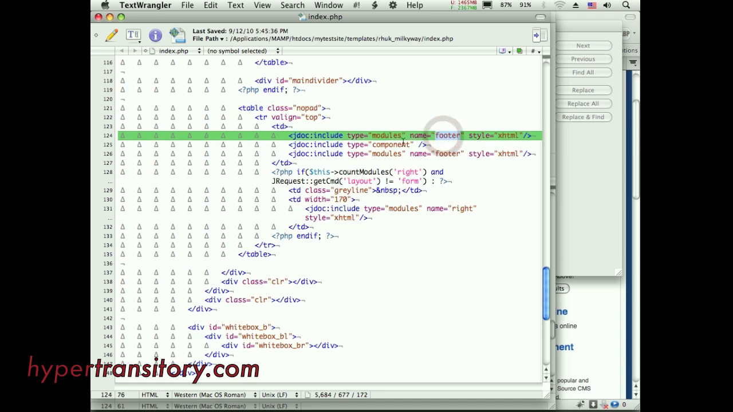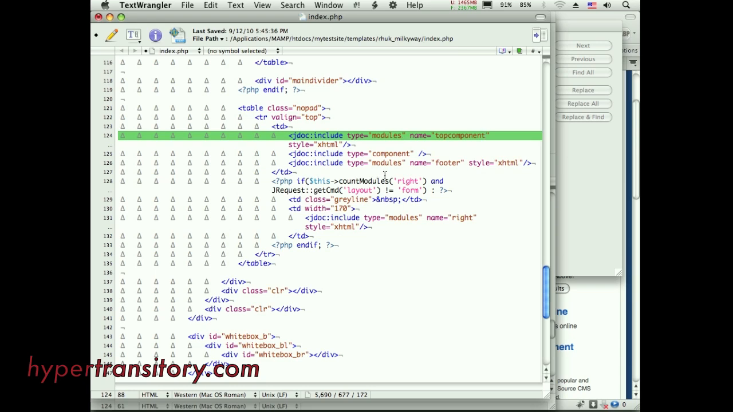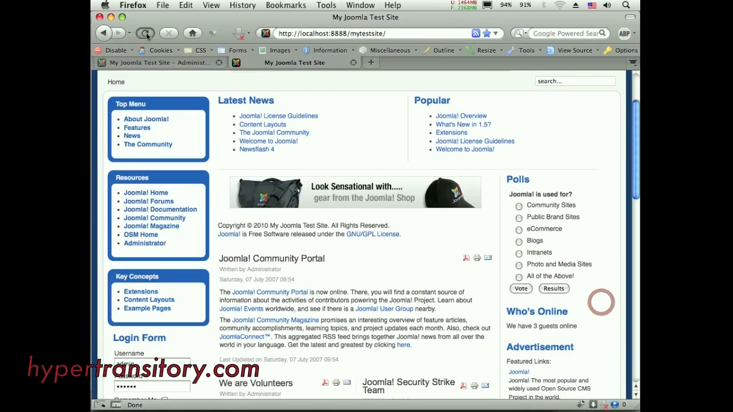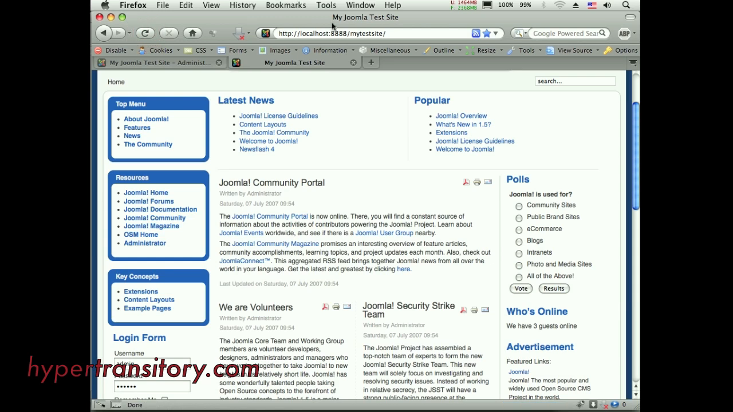I can change it to, I don't know, top component. That's what it's going to say from now on. Now, there's nothing assigned to top component, so when I hit refresh, there's not going to be anything there. But now I have a position. Now I have a chunk of code there where I can put something.